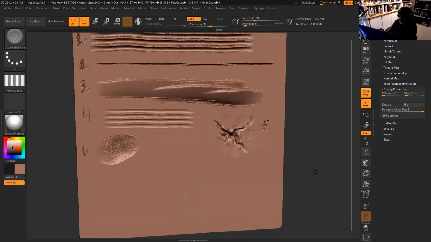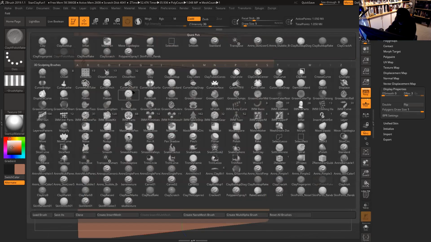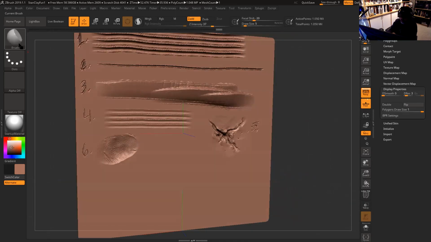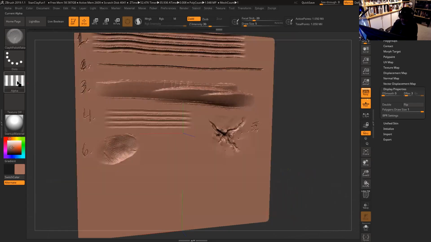So I normally mix and match with certain different brushes, right? So we have the age polish brush. That's if you just press age here, right? You're going to go to age polish. But in this case here, I started with age polish, but I modified that by adding the same clay marks.